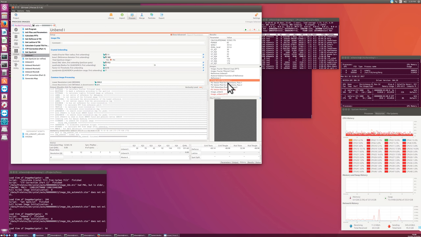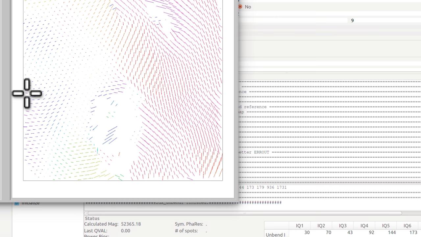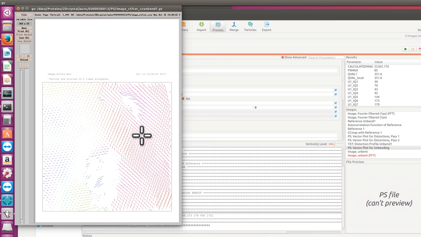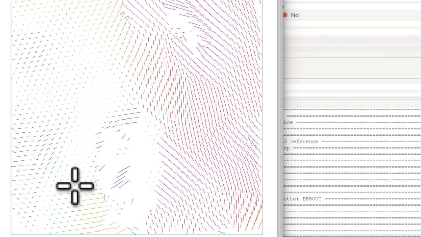I double-click this and it opens this PostScript file, and there we see these lines that indicate, with 10 times exaggeration, how this image was warped to become a better crystal. The color here is the direction, the length is the 10 times exaggerated length, and in the middle there was no crystal.